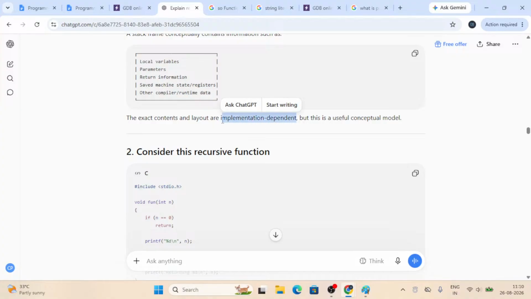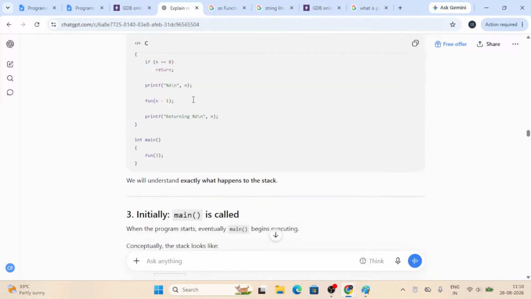We'll not go that much into the implementation dependence, but these four are very common. Local variables, for example n is equal to something when f of 3 is called. These are the local variables and the parameters. The parameter is nothing but the function's input x. Then return information, let us see what it means. And saved machine state and registers, I too don't know what it means.